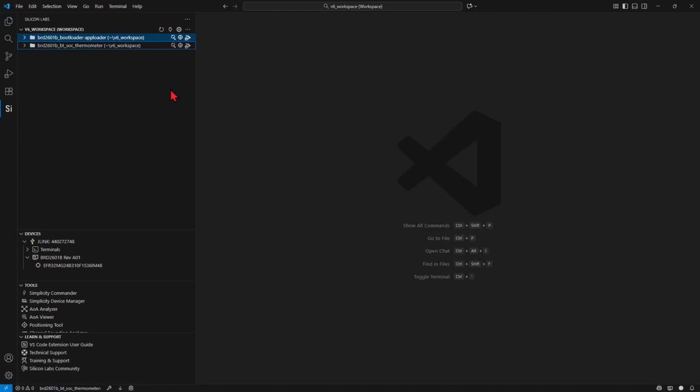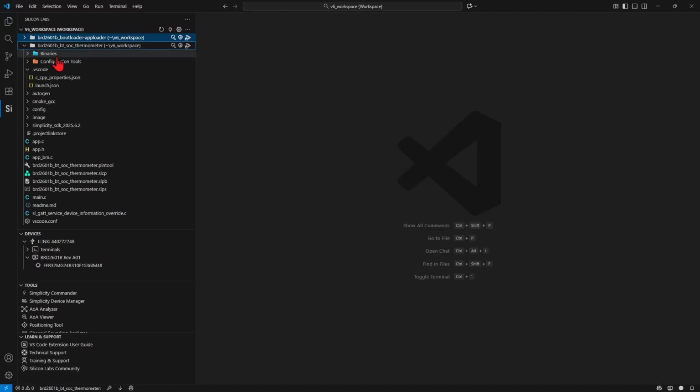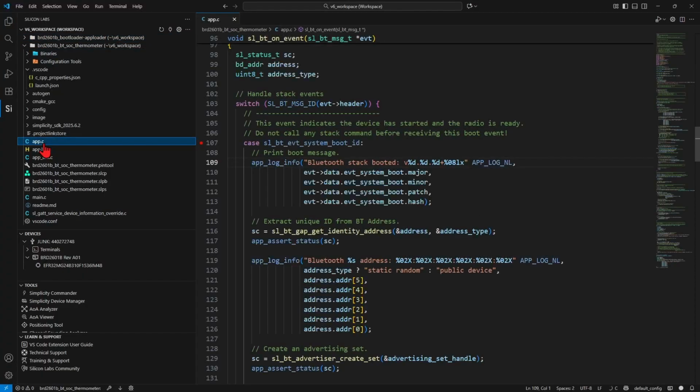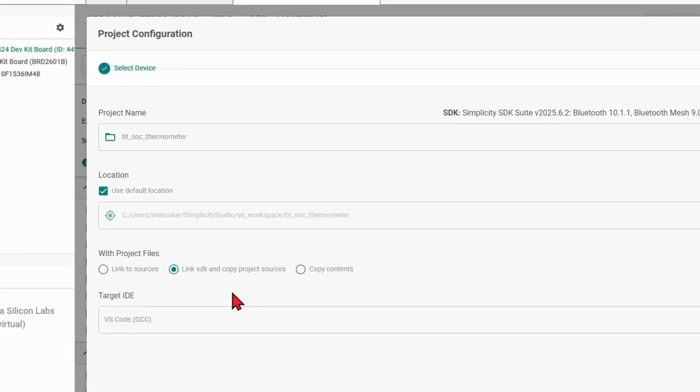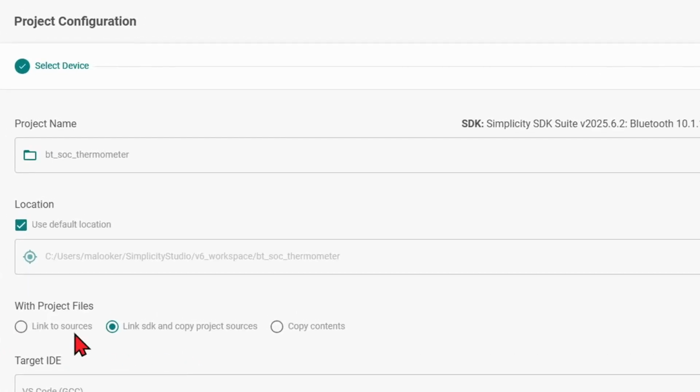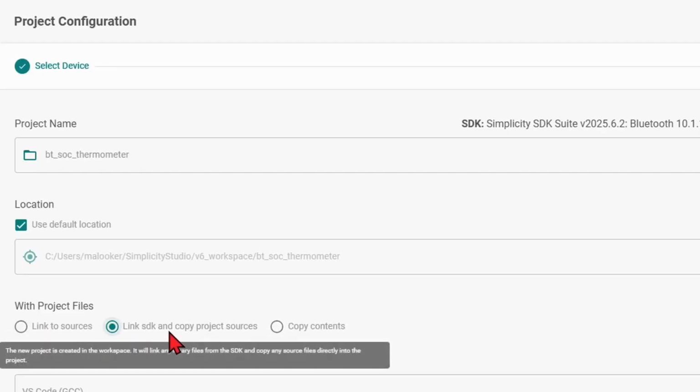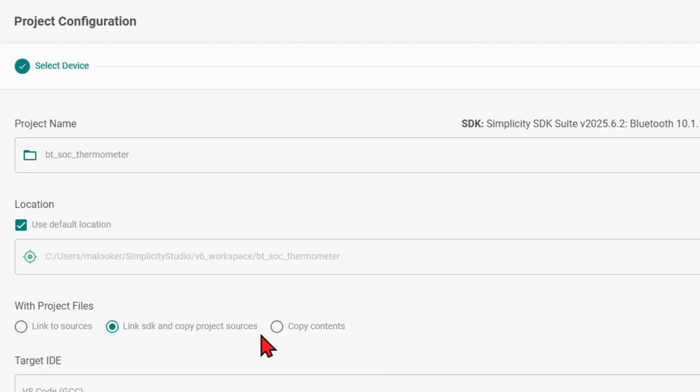If you unfold a project, you can access the folders and files that form the project. You can open the files in the editor and get to work on your code. When we looked at creating projects in the previous video, I talked about the project options to link to all files in the SDK, link to SDK files but copy project files, and finally copying all files. Files that you copied could be safely edited, as they exist independently in the project folder.